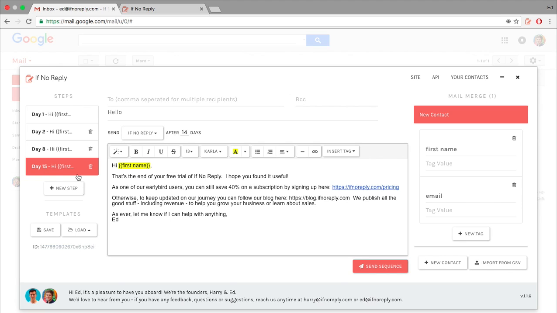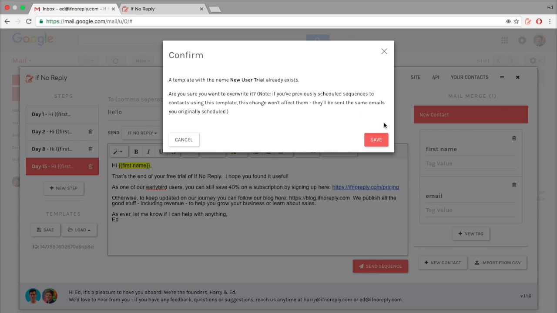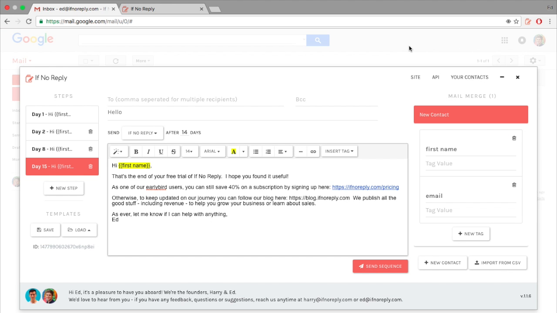You'll see a lot of companies use these sorts of campaigns to onboard their users and help them get the most out of their software. If you sign up at ifnoreply.com, that's probably the best way to see it in action, because we use something very similar to what I've just shown you. It's a great way to see it in action. Anyway, once we're finally happy with this as a template for our new users, we can just save it and confirm it. And now this template is ready to use on our new users.